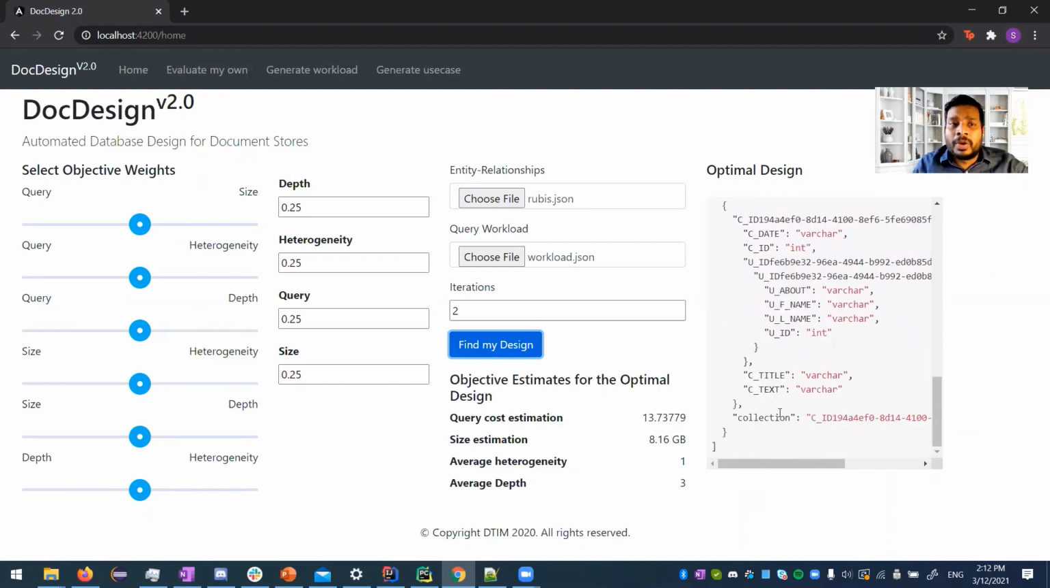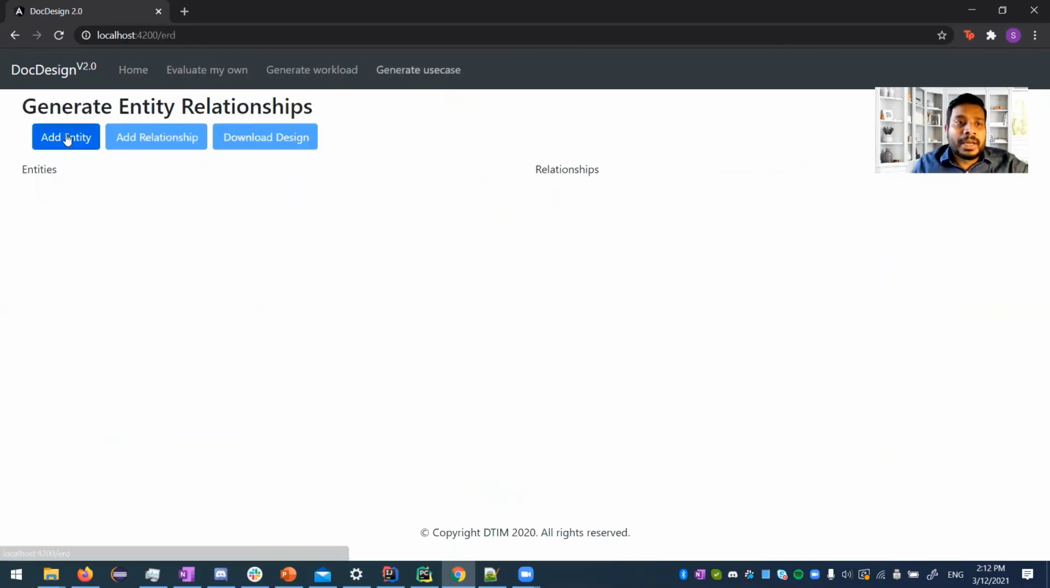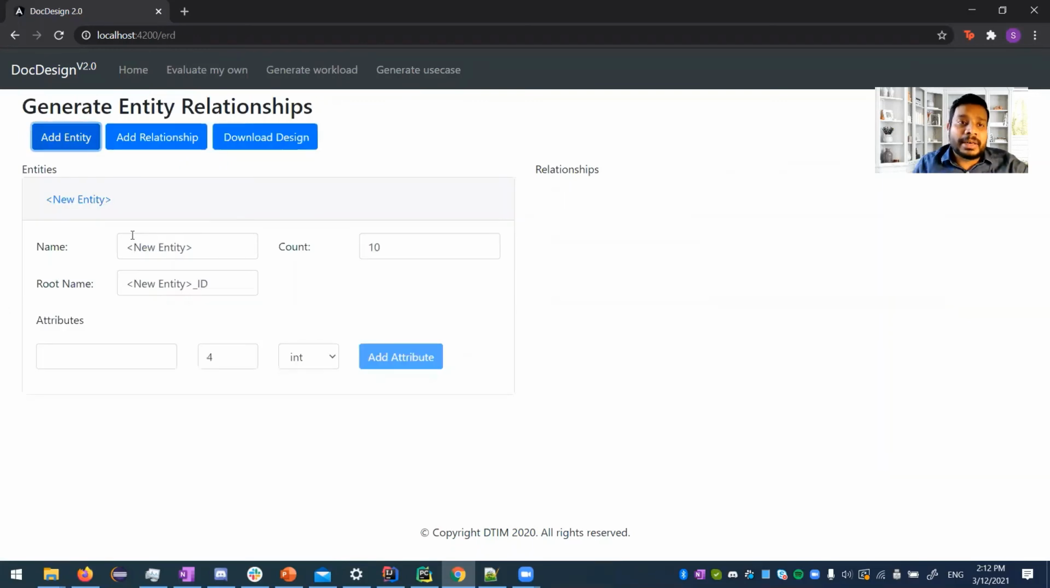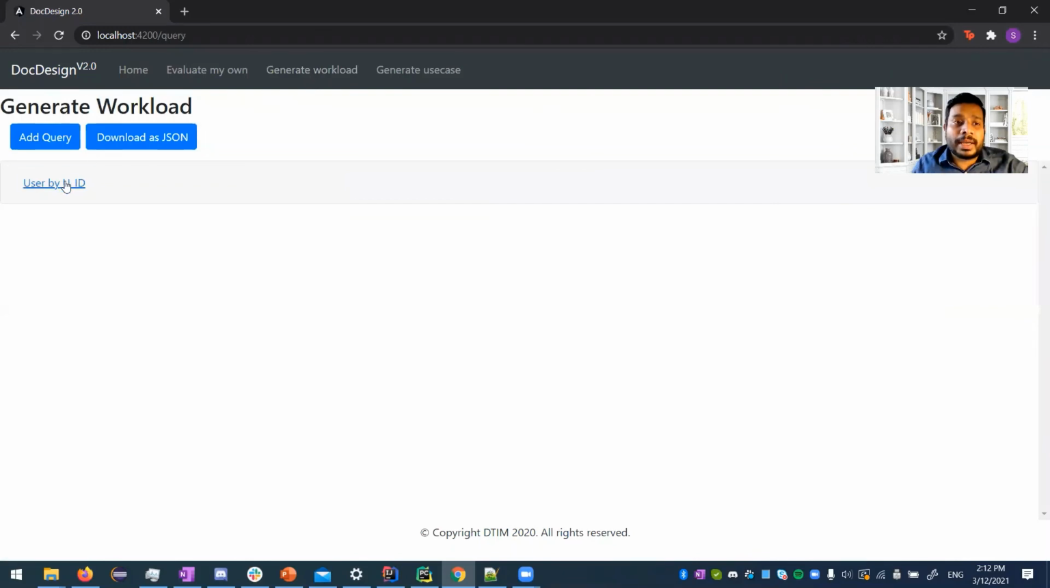So as you can see, with quite some ease, we can find the optimal solution using Doc Design and multi-criteria optimization. For example, if you run for a longer time, it's highly likely you will have a better solution than the solution that is presented here. And to make things easier for the end user, we have also given solutions where the end user can generate the entity relationships themselves to generate the JSON that we want, plus generate the workload as well.